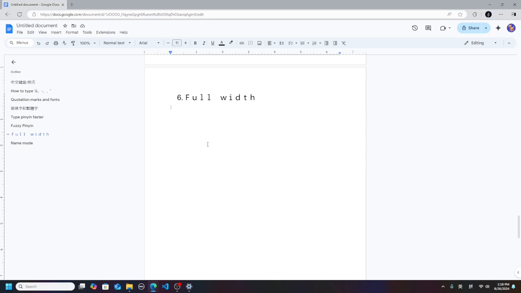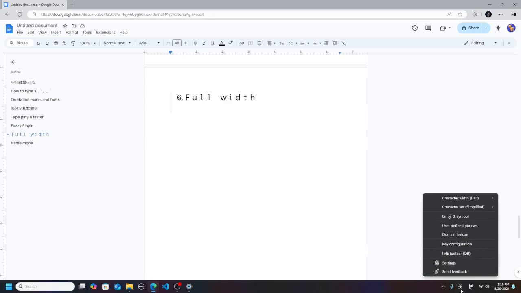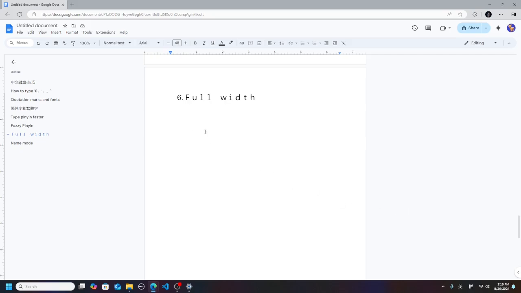My sixth tip is if you want to type in full width characters. So right click on the yin and then choose character width full width. And now you can type in things like this.